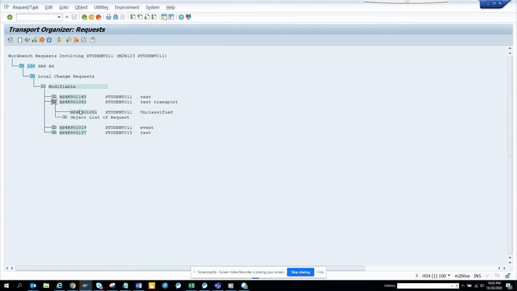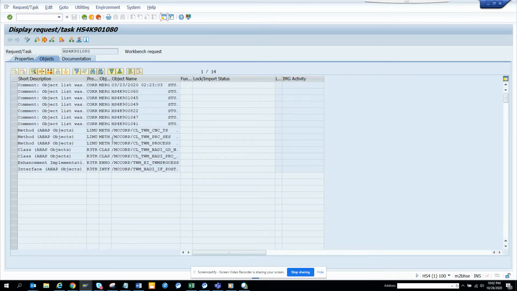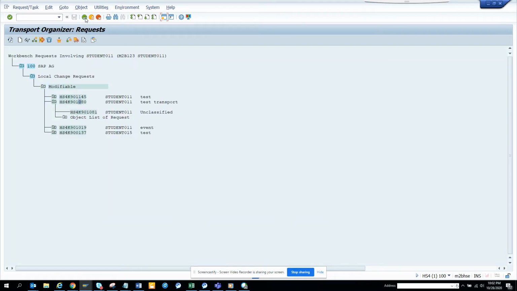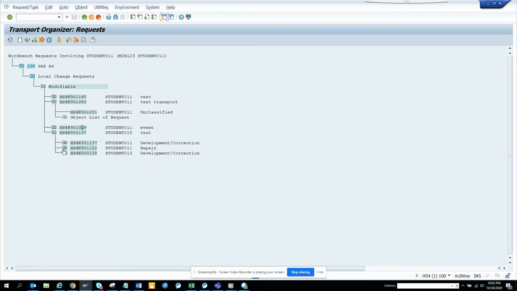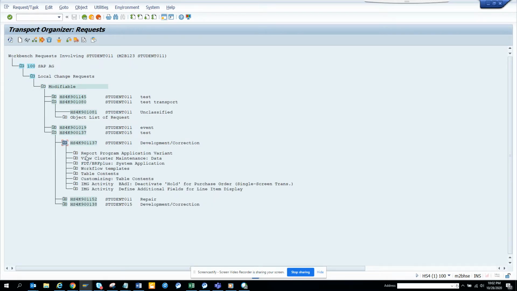Suppose this is a transport and I double click on it, okay, and here are all the transport objects in it. Now some of them I want to unlock. So these are not locked. So let me check one which is locked. So let me go here and we'll just go into this one. Let's see. Yeah, let's go into this one.